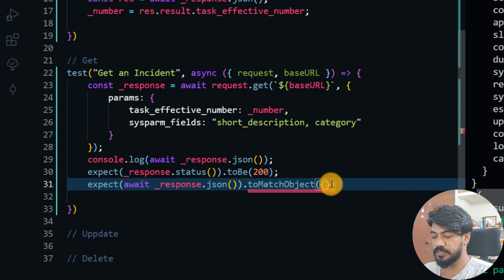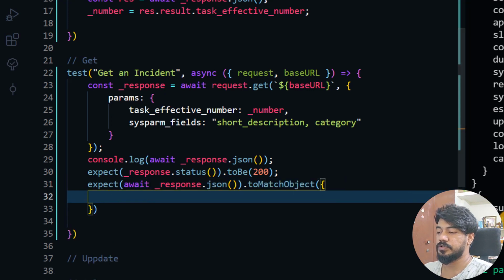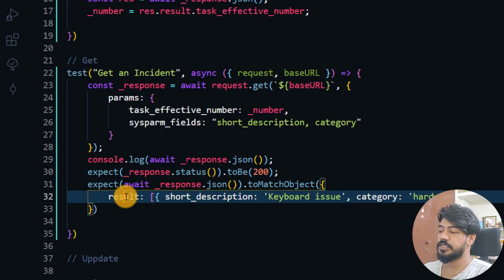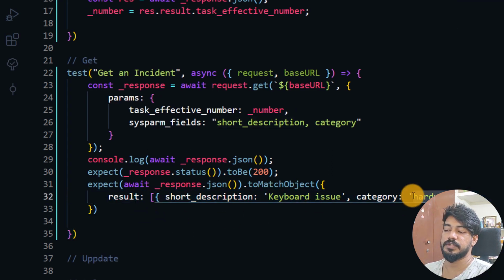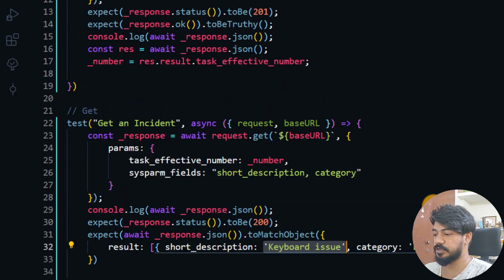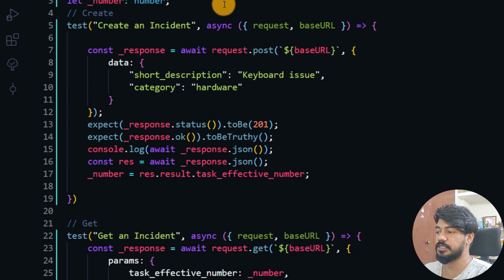So basically we are trying to do the asset. Okay, so how it's going to be like this only. So I'm just going to copy and paste just to save your time. Okay, so here you can select result and so on. Okay, let's change this short description. So I'm going to make that as a variable here.